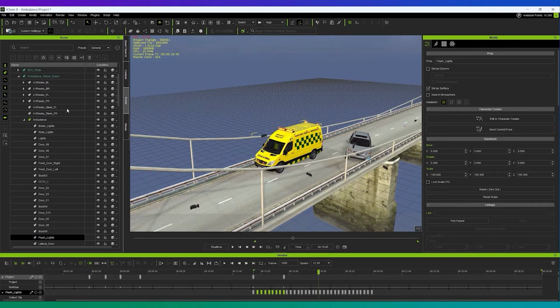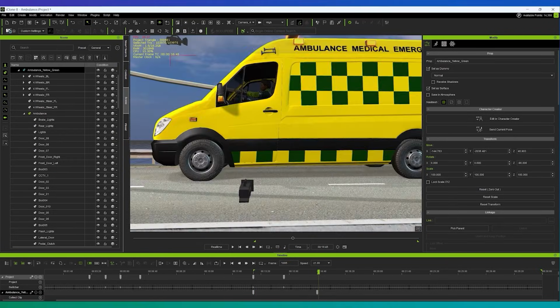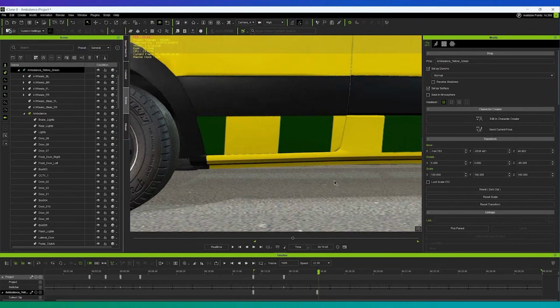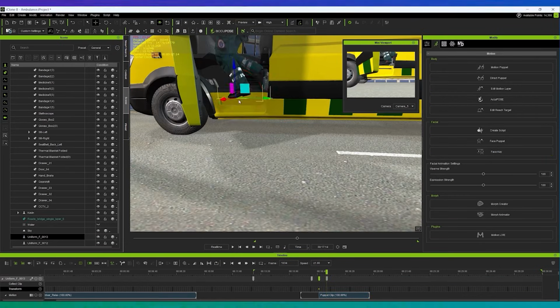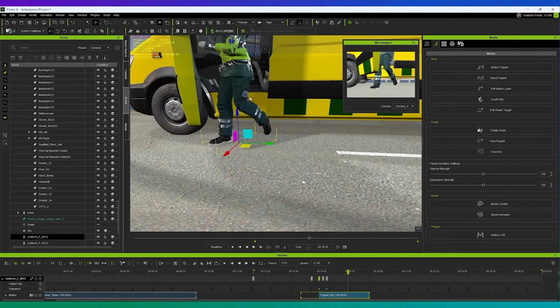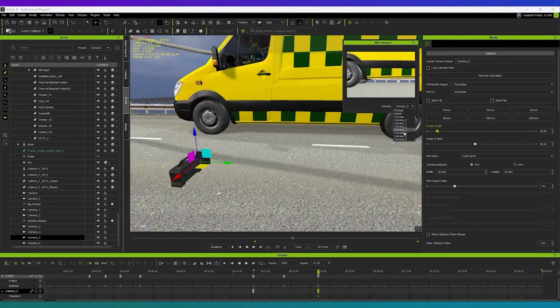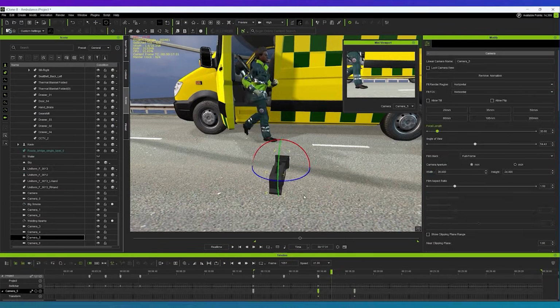For the next shot, we will keep a low angle right above the road to show that one of the paramedics gets down from the ambulance and starts running towards the car. For the running animation, we can simply use the motion puppet tool which is already available in iClone.